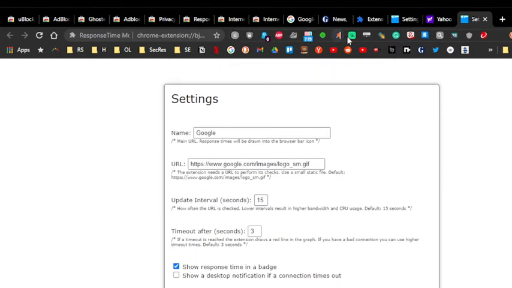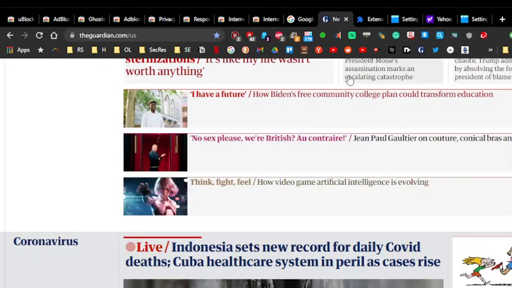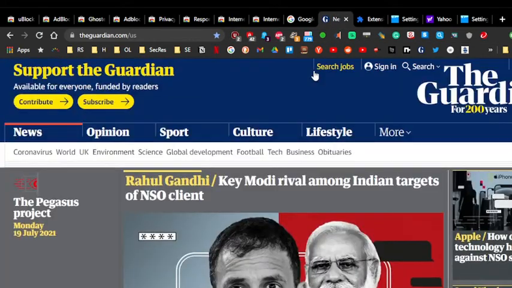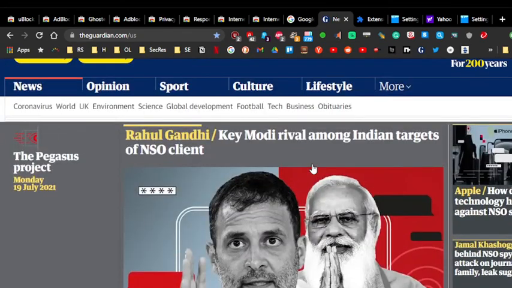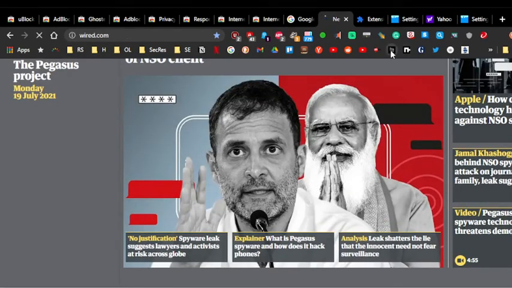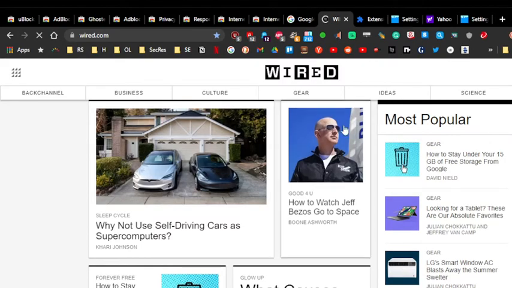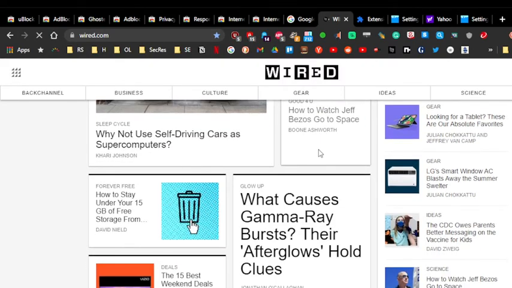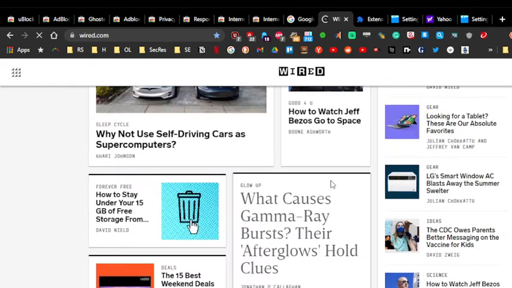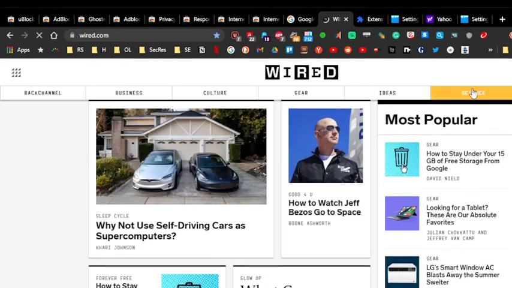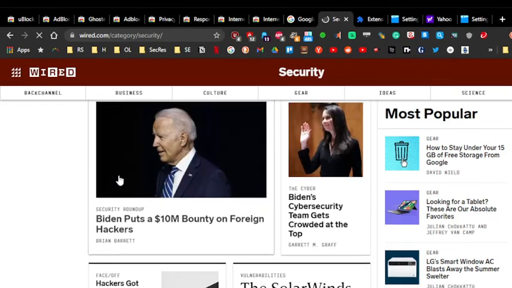Then I have these audios. So basically, I use this for reading. Sometimes I don't want to read the articles, so maybe go to Wired. Every time I want to read something at Wired, and I don't want to read it, it basically just reads it out. So let's have a look at what we can. Maybe go to security.